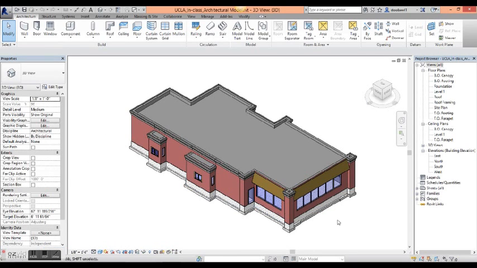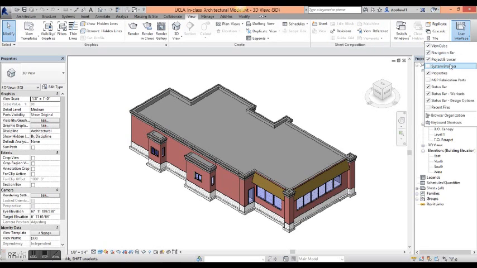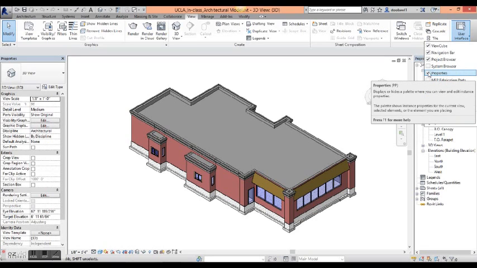Here you see we're in a 3D view of this simple building, and basically we have our viewing window here. Then we have our properties window docked to the left, all our different tabs across the top, and then our project browser here on the right. If you're missing some of these windows or want to add more, you can go to the View tab, and then under User Interface, you can turn on and off different windows here. So you can make sure that the Properties bar is on, for instance.